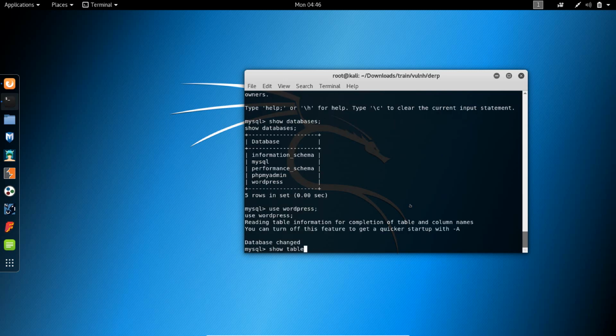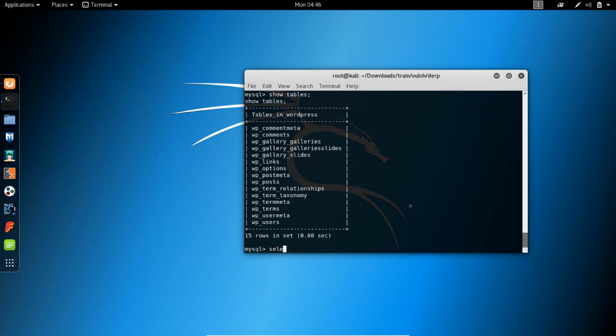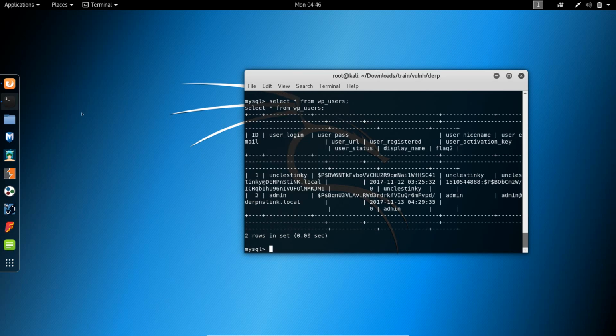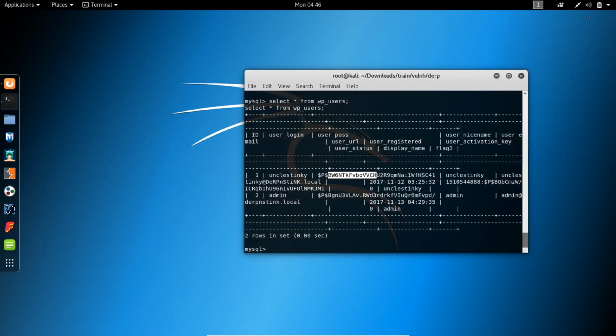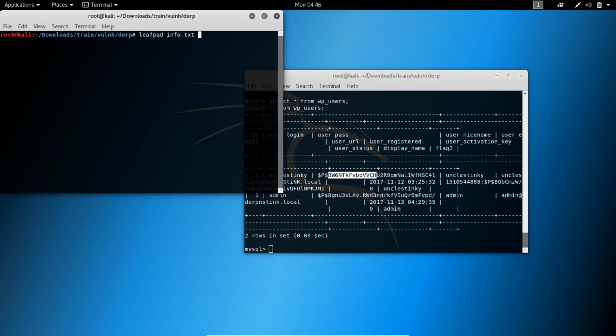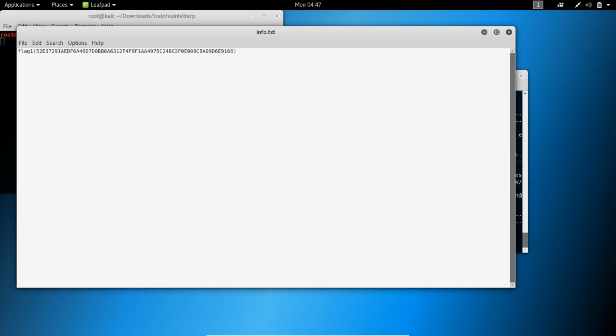Let's show tables. Now let's select everything from wp_users. Okay, so we have our admin, for which we have the password admin, which is hashed. And we also have another user, Uncle Stinky, with a password. So this is what we are going for. Let's actually leafpad into info.txt and write this down.